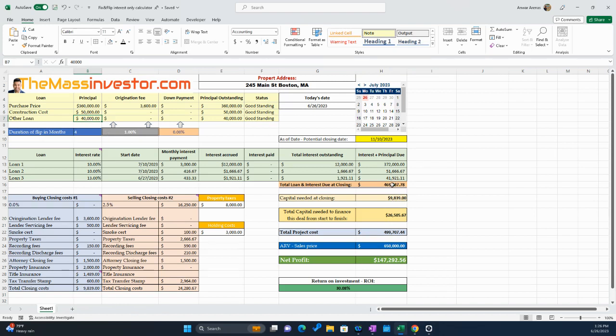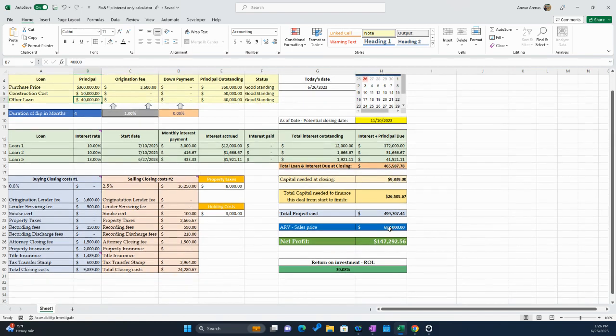So the total amount that you're going to owe, including interest and principal, is $465,587.78, right? Why? Because you're borrowing 100% of the money plus more to cover your expenses and bills and stuff like that when it comes to the specific flip property. So the total project is going to cost you almost $500,000, as you can see right here. If you sell it for $650,000, your net profit is going to be $147,000. Your return on investment is 30%.